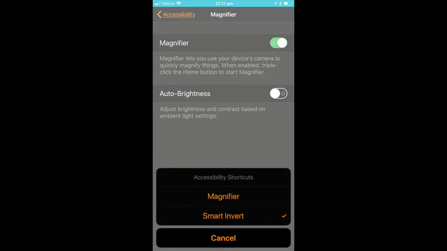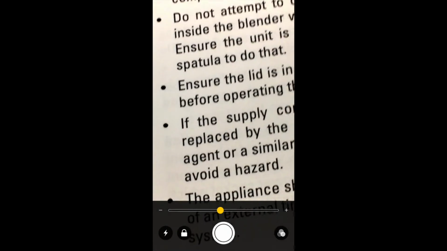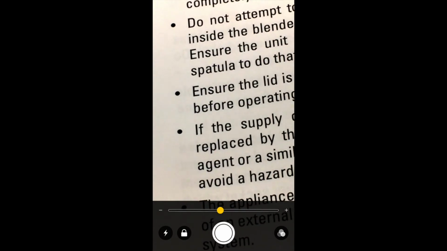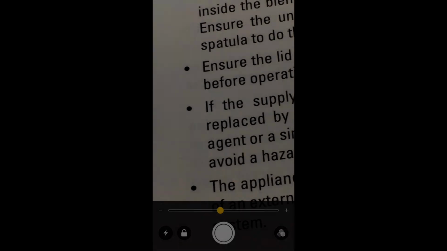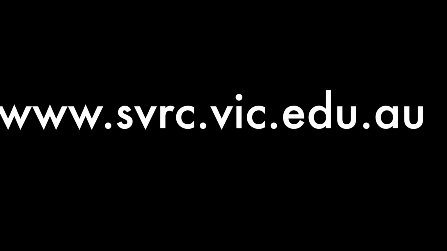Because I've got my home button set to do magnify and invert colors, it brings up this dialog box. But if you just have Magnifier on, it'll go straight into it. But you can tap on Magnifier there, and then it will go into the Magnifier. And there we are. So that was a quick tutorial on how to use the Magnifier feature in iOS 10 and above.